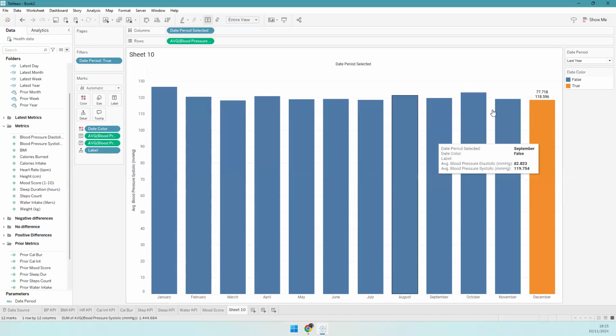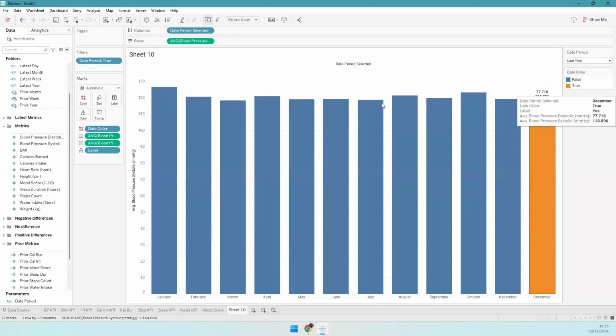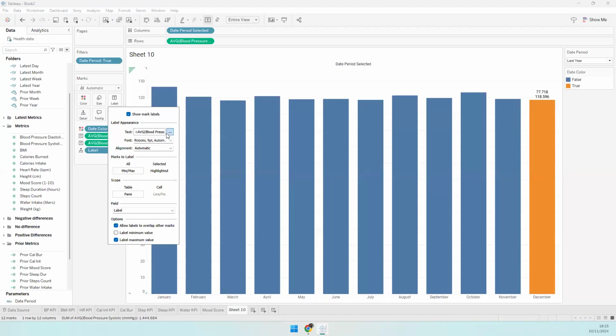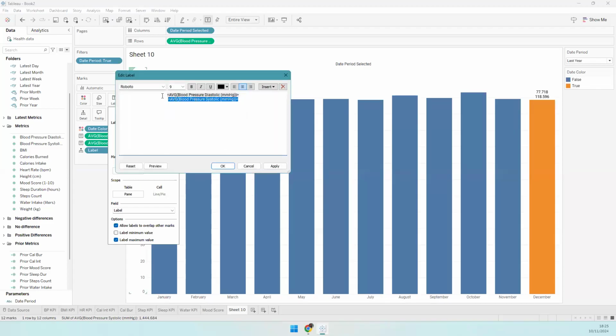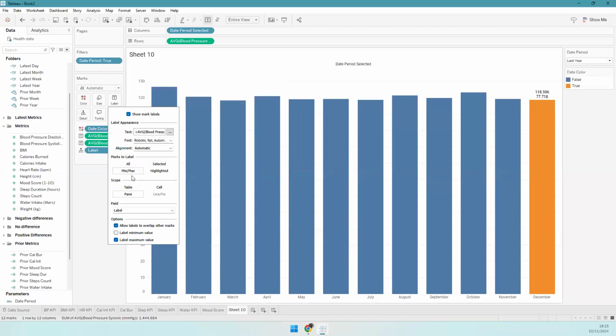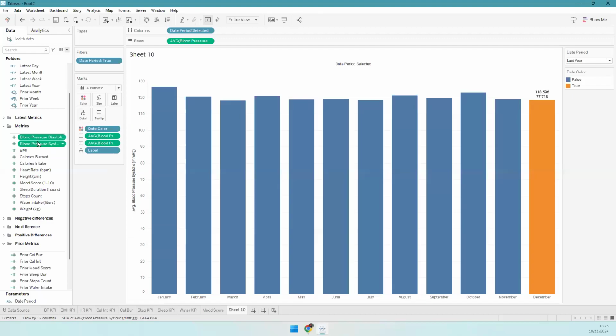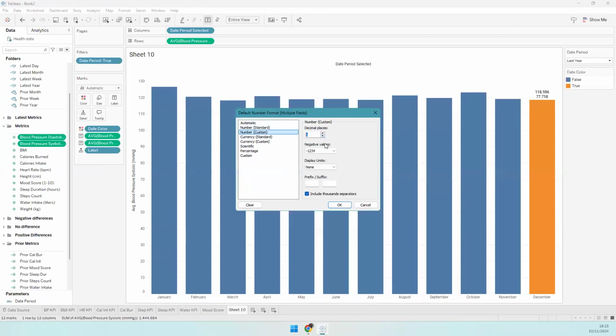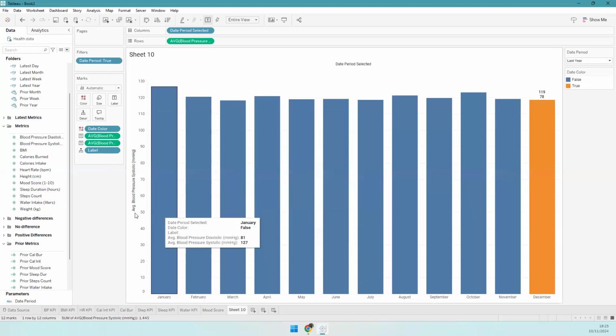Can you see that now? So what that allows me to do is create the label for only the last bar. That's the bar that's colored. I'll just edit my label a little bit and have something like this, just so that it's properly formatted. I'll also change the default properties of this one so that it's whole numbers as well. That's all we have here.